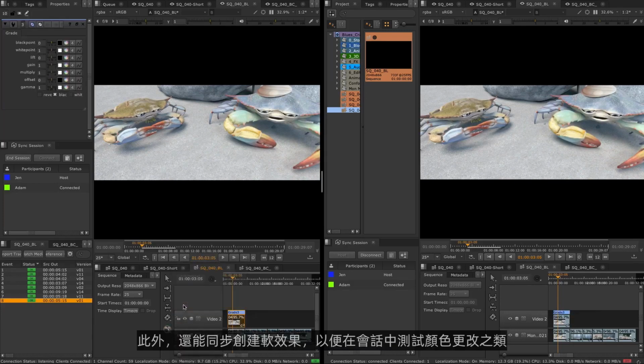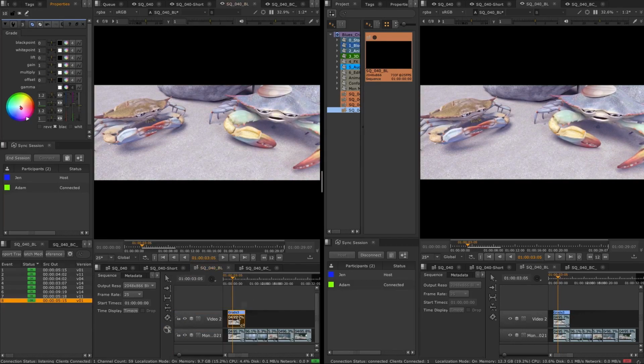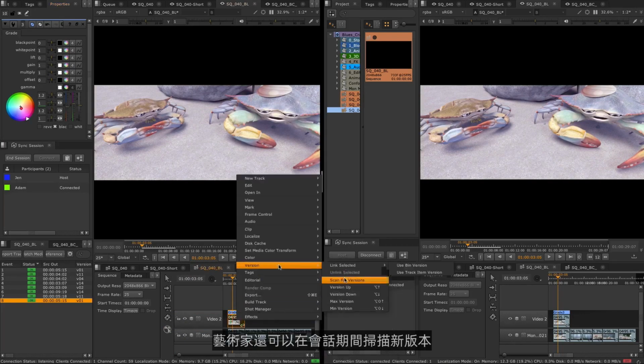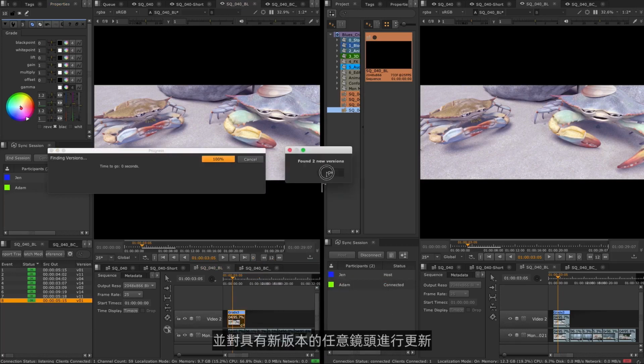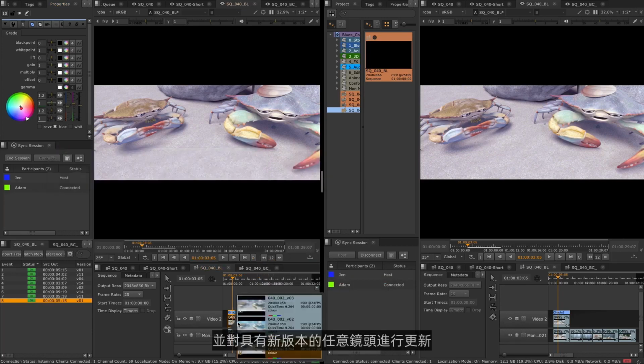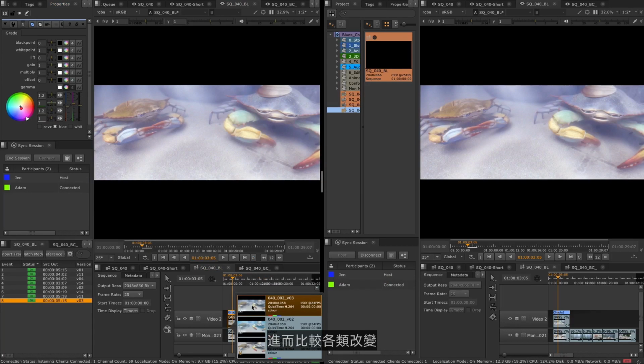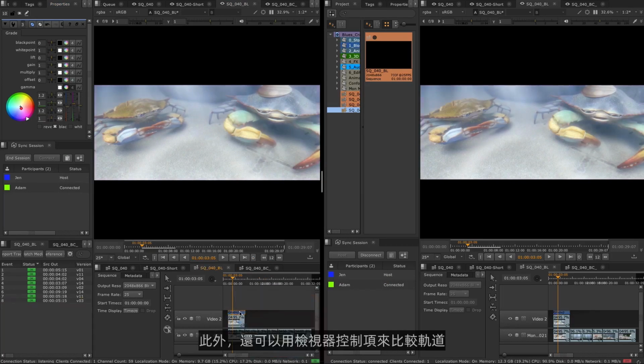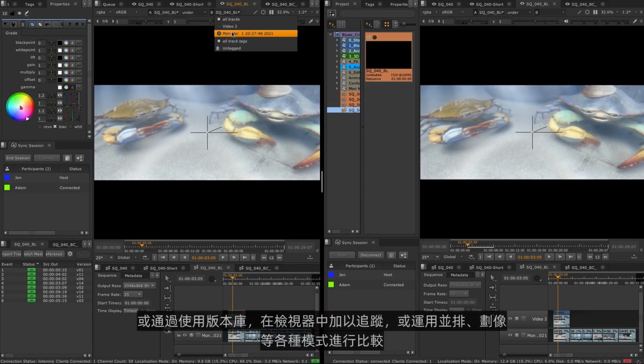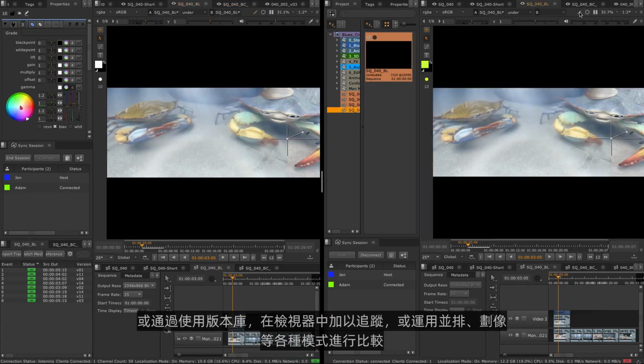We can also sync the creation of soft effects for you to test things during your sessions, like color changes. During the session, artists can scan for new versions and update any shot to the available new version to compare any changes made. You can use the viewer controls to compare between tracks, or by using the version bin to drag them into the viewer to use any of the comparison modes like side-by-side and wipe.